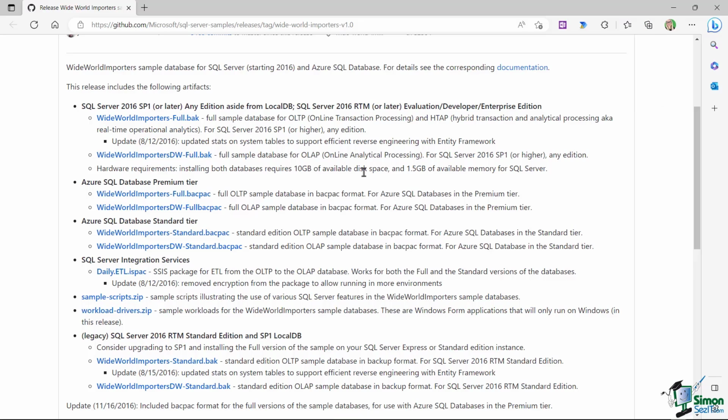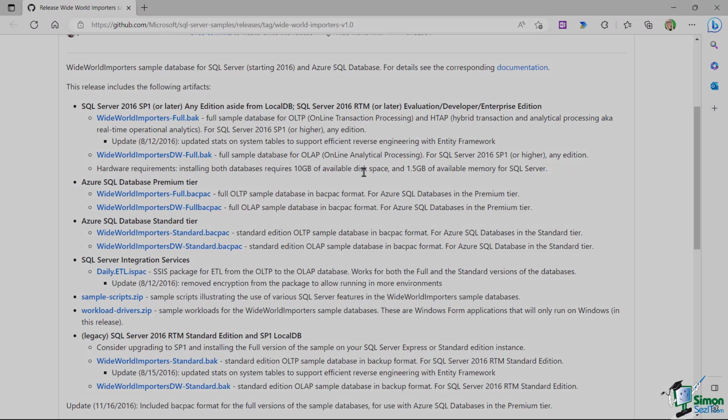So we're pretty much all set up and ready to go now. So join me in the next lesson where we're going to run through how to set up SQL Server.